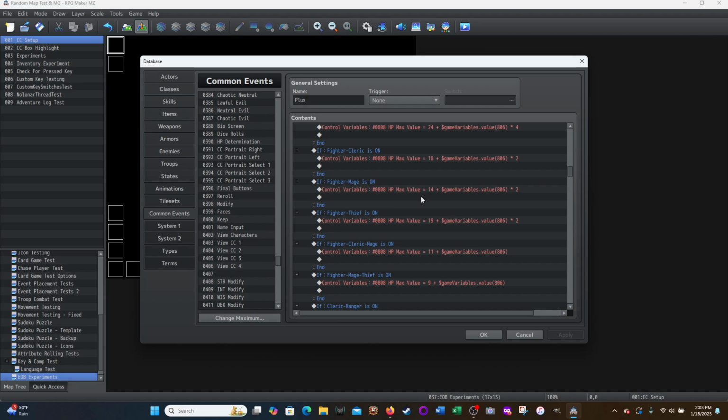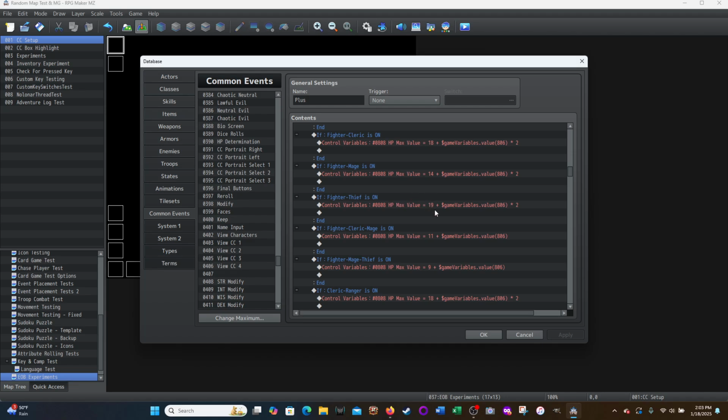So a fighter mage can have a maximum of a natural 14 hit points without their Constitution modifier. A fighter thief can have a maximum of 19 without their Constitution modifier. Okay, and then a fighter cleric mage can have a max of 11, right? And you notice now there's no multiplication because a fighter cleric mage is like 1, 2, 1 for levels. So they're all just level 1.